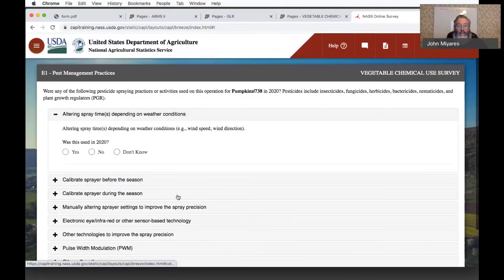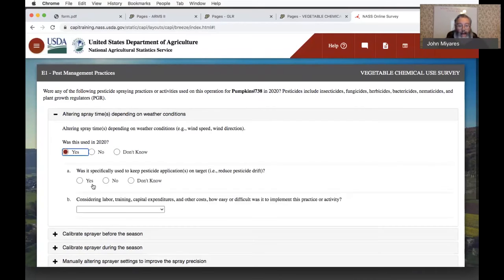Now, this section here is supposed to work the same way as it does on ARMS 2, where it asks, were any of the following pesticide spray practices or activities used on this operation for, and it'll say the crop name up here, pumpkins, in 2020. Pesticides include yada, yada, yada. And then you'll have the choices where there'll be yes, no, or don't know. And if we say yes, it will ask what would be in columns 2 and 3. Was it specifically used to keep pesticide applications on target, and how easy was it to do this practice?